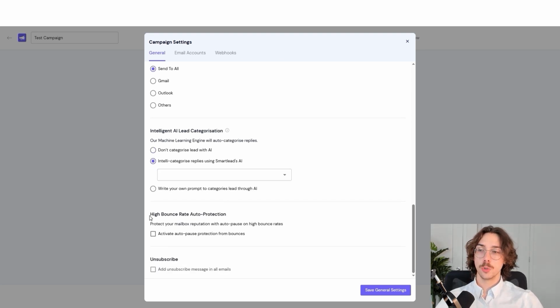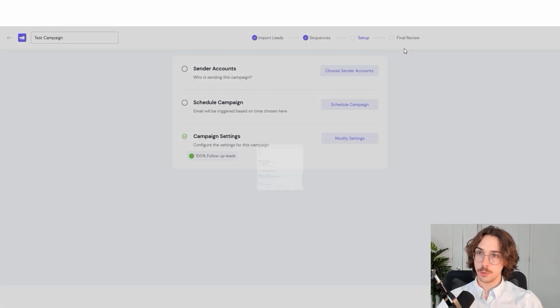And then you can also use this feature to pause the campaigns if your bounce rate gets too high. That way, if you're running your campaigns and something is completely messed up and your emails start bouncing, you can protect your email account safety. So let's say the bounce rate gets really high because you forgot to validate your emails. It'll pause the campaign to prevent further damage. So this can be a useful feature.